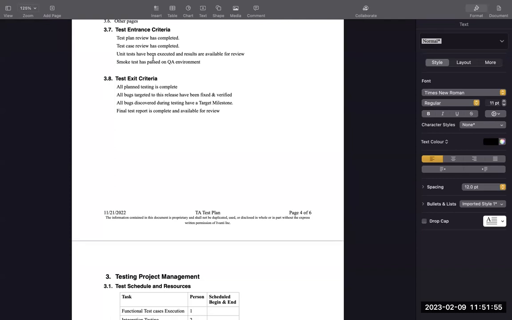So it is very basic things. What we will do is we'll say that test entrance criteria: once I have created the test plan, it has to get reviewed. So test plan review has been completed. Whatever test cases I have created, written, those have to be reviewed. There might be some chances that whatever your understanding is doesn't match the requirement, maybe some unclarity in the requirement. So it has to be reviewed.